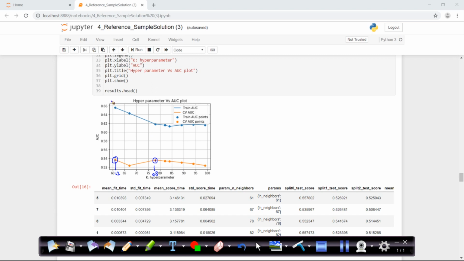But the second point is that the gap between your train curve and the CV curve should be small. So here you can see that for the k value 62, the gap is large as compared to the k value 78. Fine. So between these two values, you can say we found the best value of k as 78 using the random search. And using the for loop, you get 101.